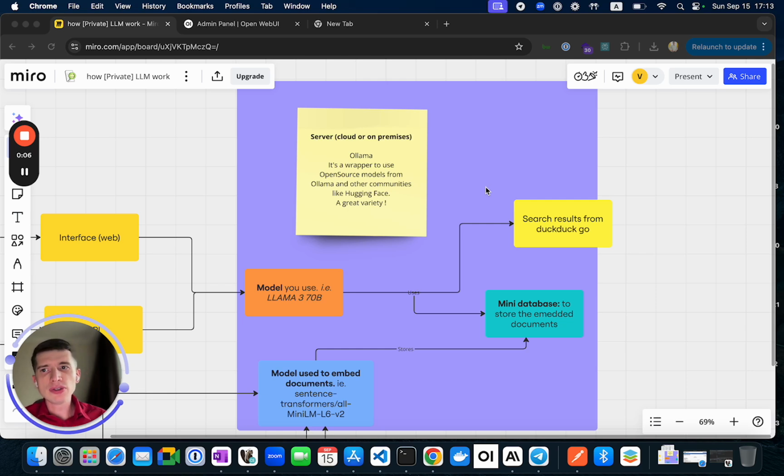Today I would love to talk about how private LLM work. We've been asked a lot of times by our partners and colleagues to explain how the setup of open source large language models, or open source LLM, works. And why is this important?